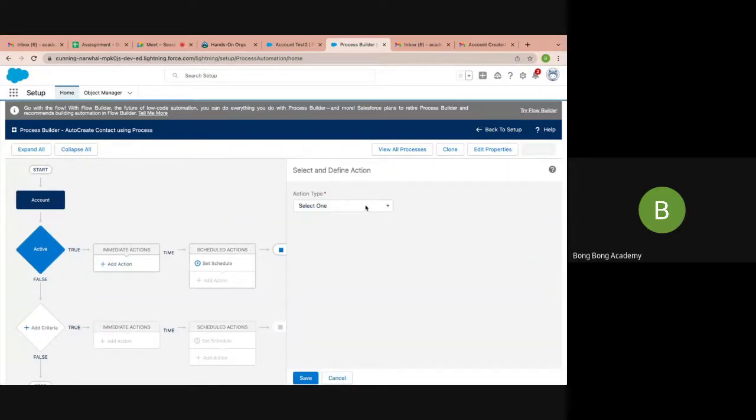What actions? There are so many things you can do, right? Update records. Workflow rules allow you to update any field on that record or your master-detail parent. Only that, nothing else. Process builder lets you edit anything. You can directly edit your child records. You can update your master records. Everything is possible. Now we will create a record, which was not possible through workflow.